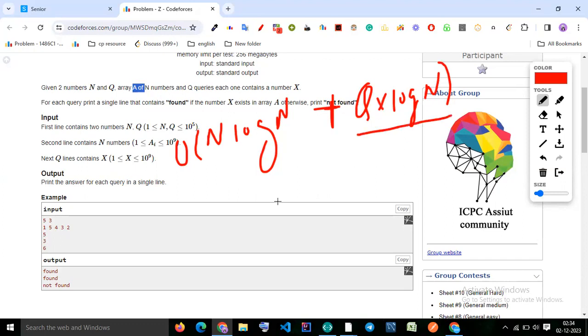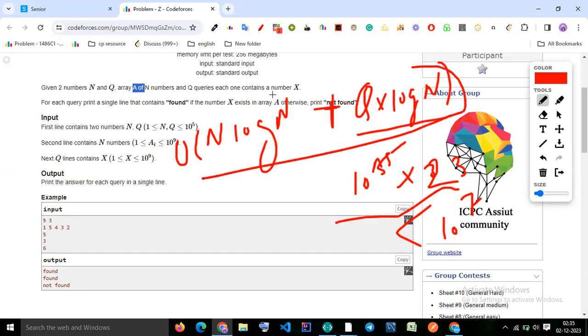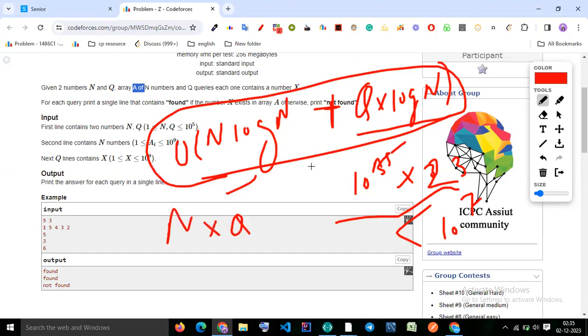If I do this, q is 10 raised to 5 into log n, and log of 10 raised to 5 is around 23. So 10 raised to 5 times 23 is less than 10 raised to 7. So this code will work. This time complexity works here. So n into q will not work, and we have to do this time complexity: O of n log n plus q into log n. That is our time complexity of the code.